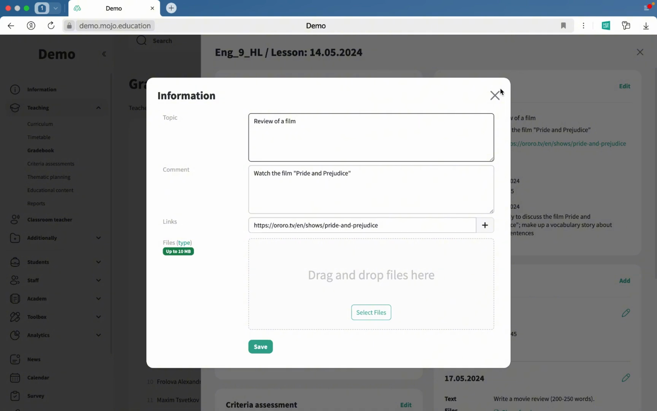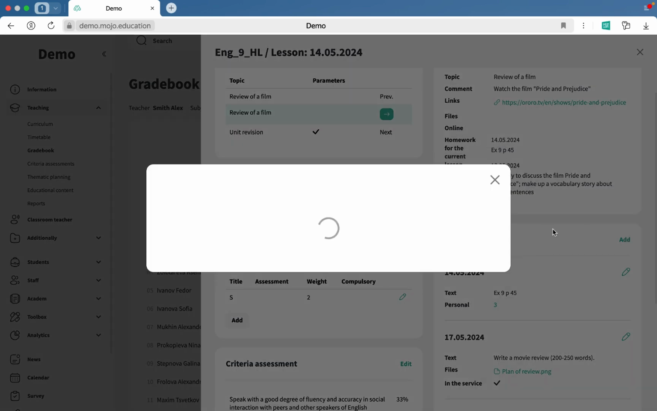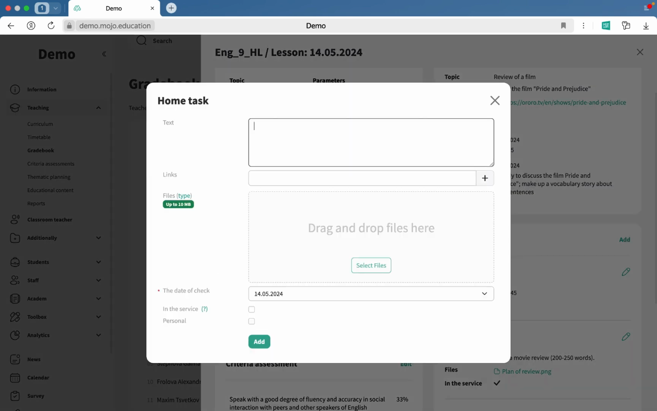To add homework for the next lesson, use the Home Task block and click Add button. In the window that opens, it is possible to write work description, attach a reference, add a file with your homework that weighs no more than 5 MB. The list of acceptable extensions can be found by clicking on the word Type to the left of the File Upload field. If you need to add multiple files, attach them to an archive in zip format.